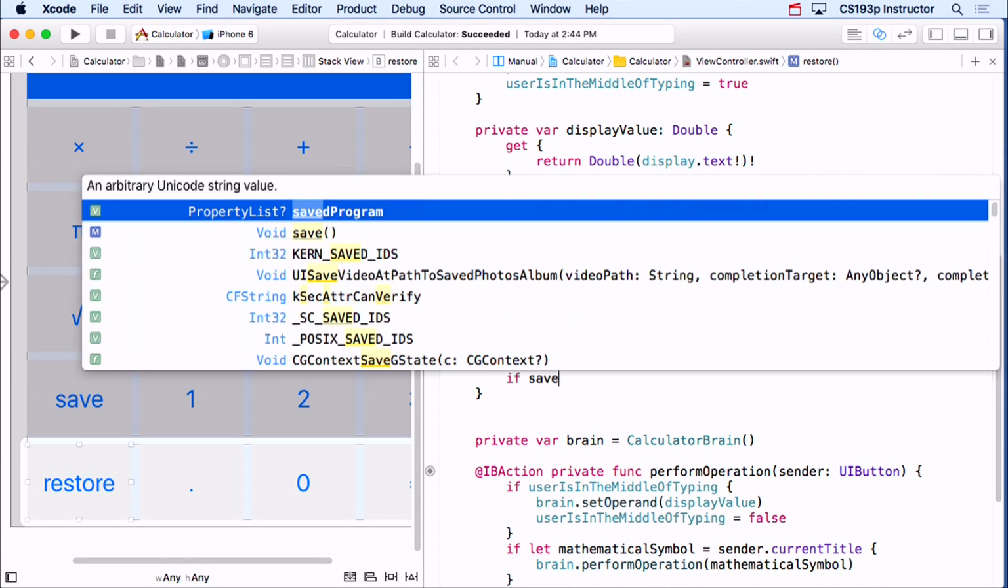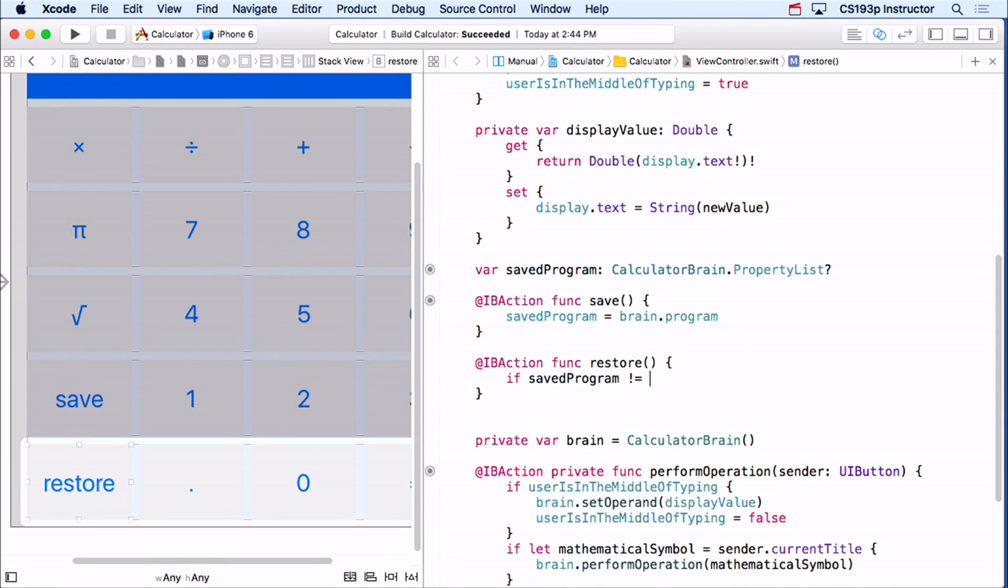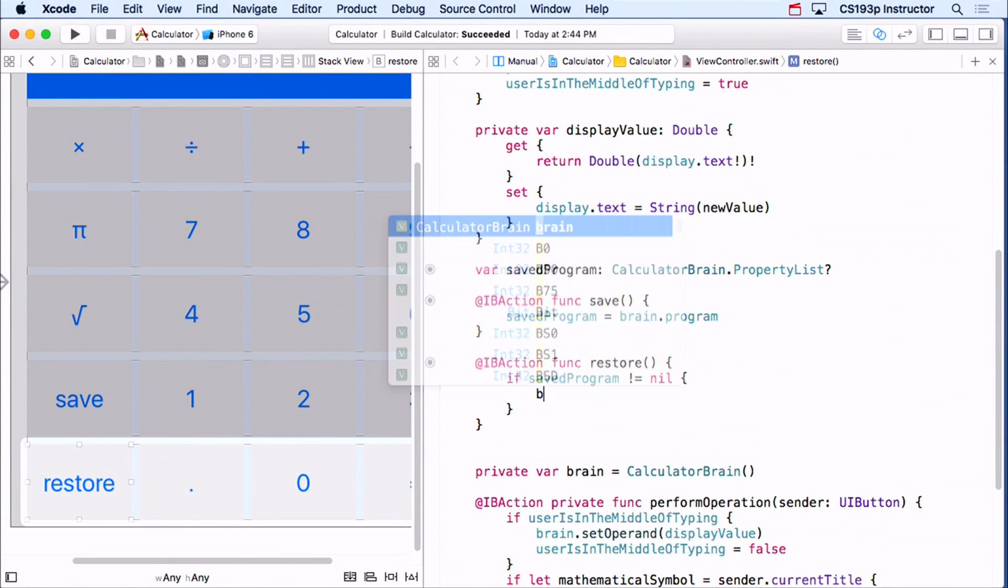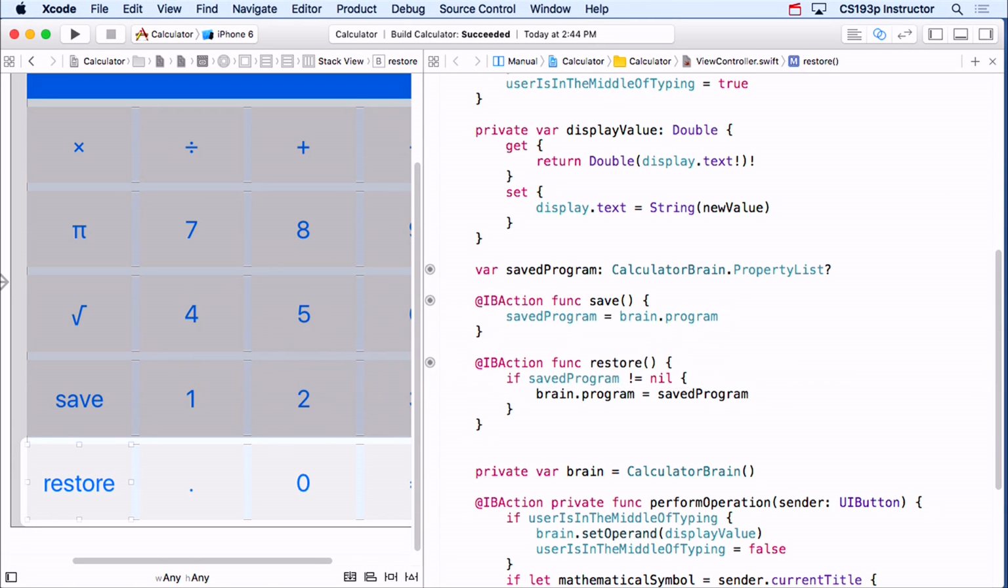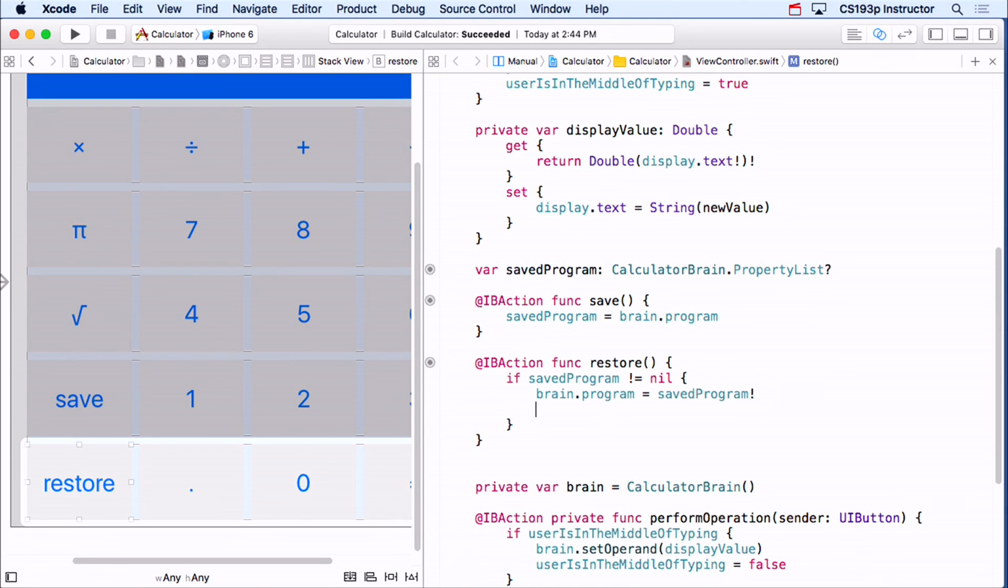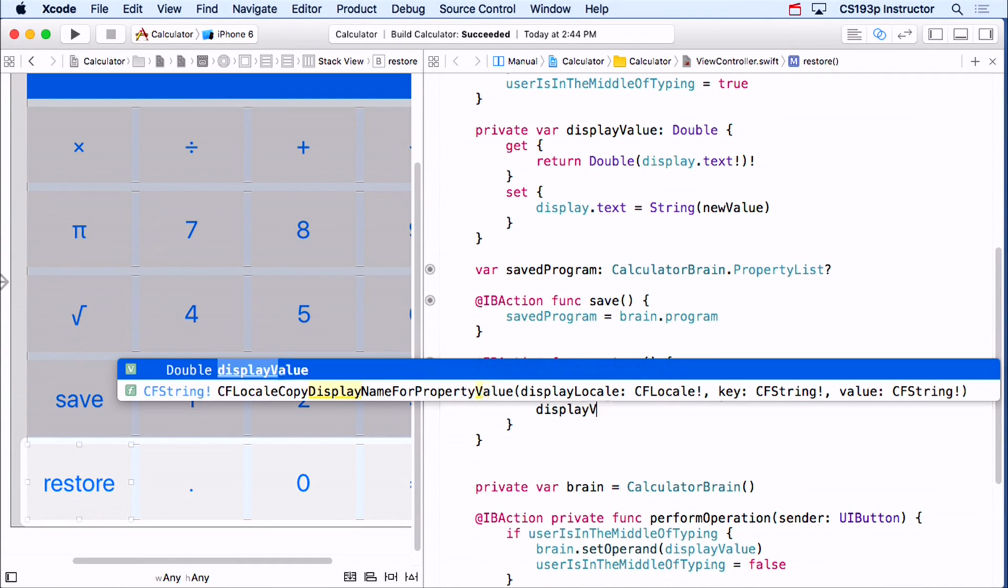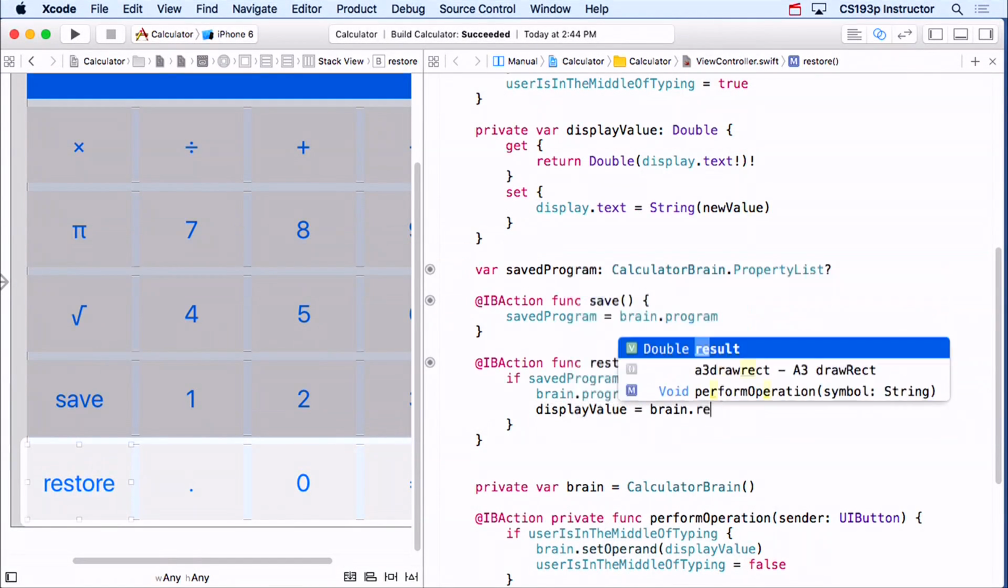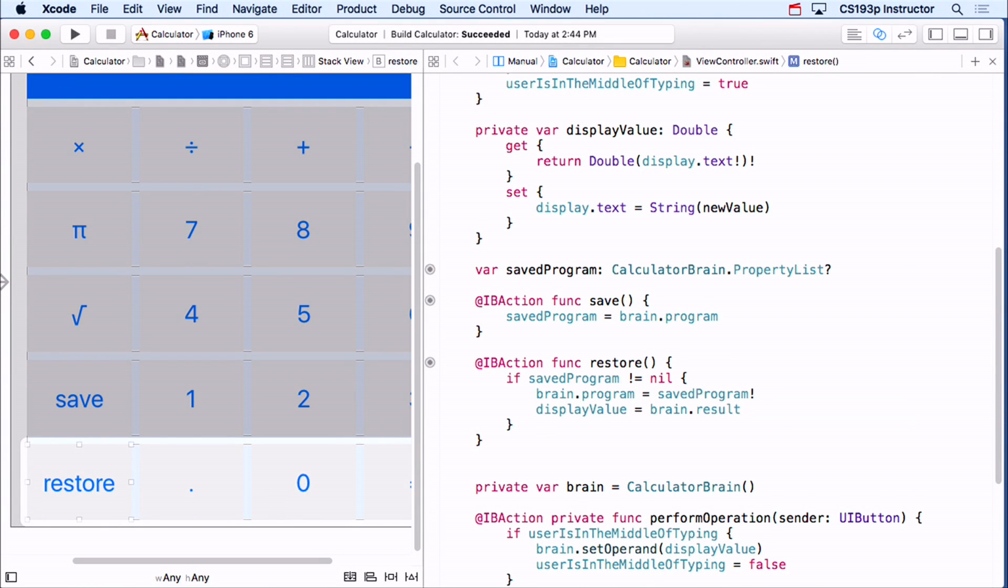How about restore? Well, if I have a saved program, if it doesn't equal nil, then I'm just going to set the brain's program equal to the saved program. I have to unwrap it because it's an optional. And then I better update my display value now because the brain's got a new program, so it's going to have a different result. Got it? Now, this code, you don't need this in your assignment. I only put this here to demonstrate program. You will need the other code in CalculatorBrain, but you will not need this code.